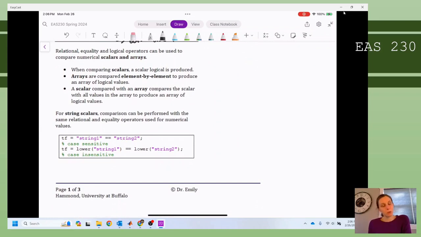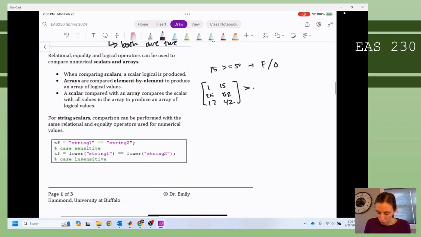So we can use these relational, equality, and logical operators for both scalar values and arrays. When we compare scalars, a scalar logical is produced. So for example, if I say 15 greater than or equal to 50, I get one answer. That's false, or 0. But if I compare a whole array, 1, 15, 25, 62, 17, 42, and ask, is this array greater than or equal to 20, then I get a whole set of values, a whole set of what's called logicals.